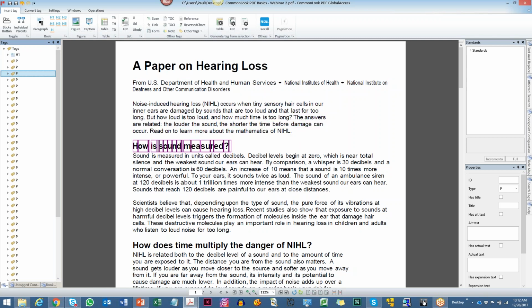Now the next tag that I land on is a paragraph tag, but in fact in the physical view it's highlighting what should be an H2 for the section on how is sound measured. So now that I have this text all in one tag, I don't need to create a new tag, right? I don't need to insert a tag, but I want to convert that paragraph tag to an H2.